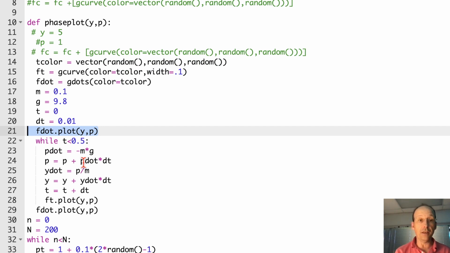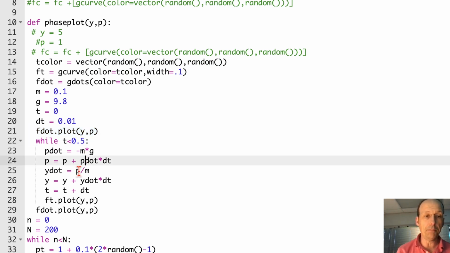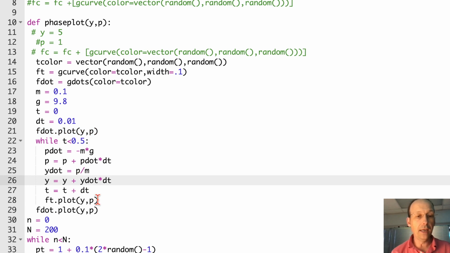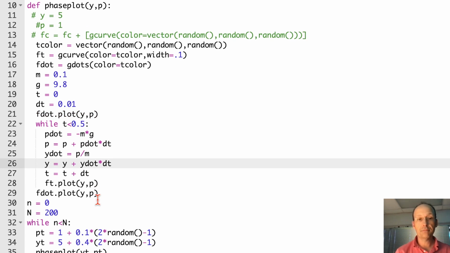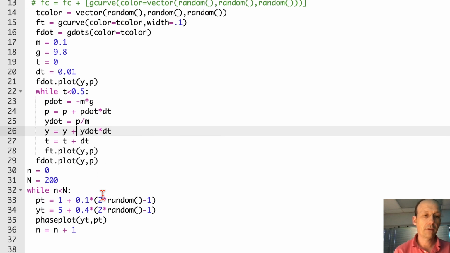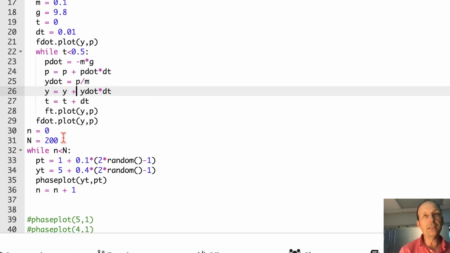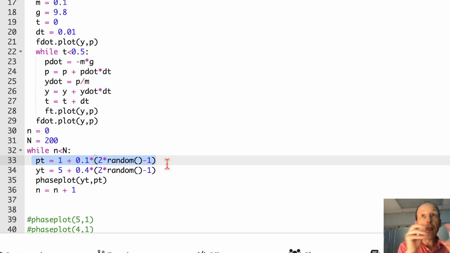It's the same thing as I did, right? I calculate p dot, update p, calculate y dot, update y, and then I graph it. And that's it. And then I graph another point at the end. That's all that does. So this loop right over here, what I'm doing is I'm doing 200 phase space plots in the same graph. And so the first thing I can do is to create a random initial momentum.